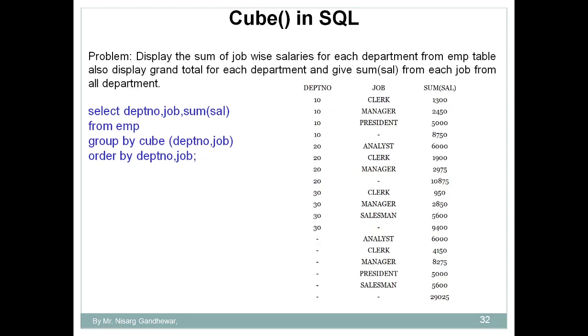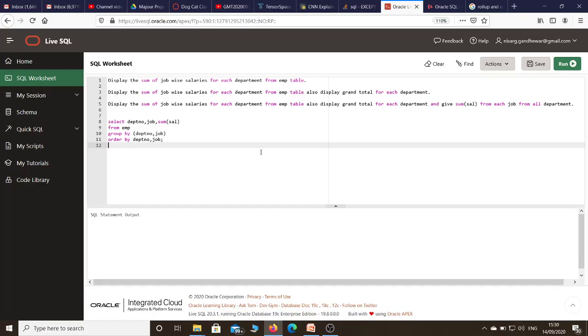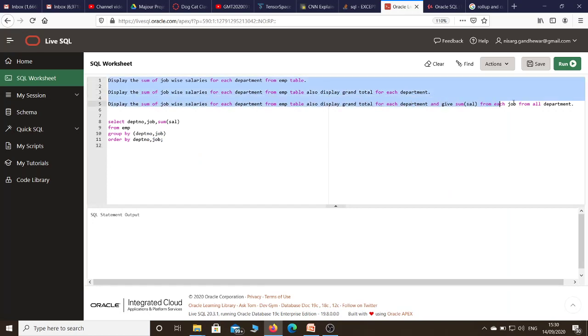Generally it is used with the group by clause, and it returns the total and grand total. So let's execute and demonstrate all these commands with the help of live SQL. Okay, now all of you see over here, I have just mentioned all these three problem statements which I have just told you in the PPT. You already know the pattern.